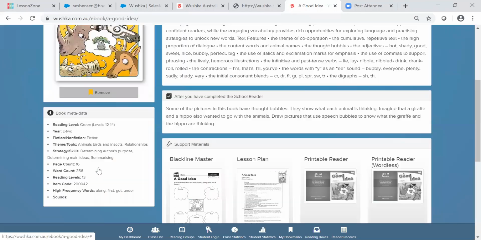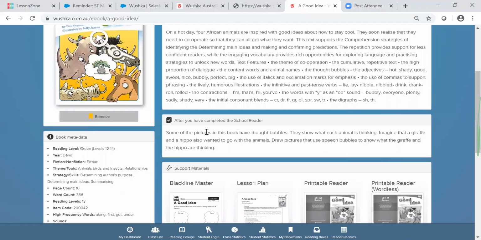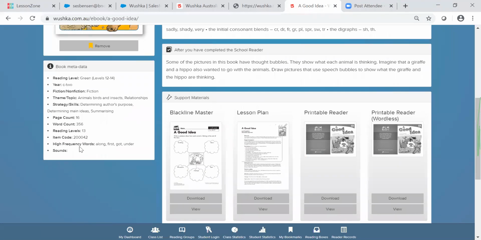And this is what the teacher gets to view. You can see that it has a description of the book, more detail about the reader. Then you have an activity at the end. There's also all this metadata over here on the left-hand side, which gives you a description of what level it is, fiction or non-fiction, what the comprehension strategy is, and high-frequency words.